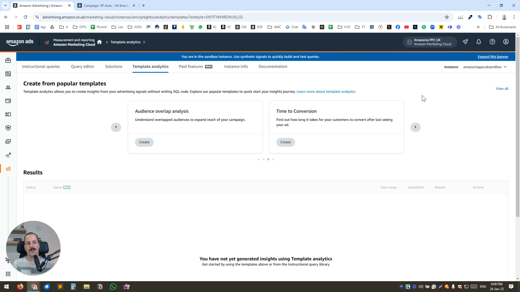Google had that like 10 years ago, but finally we're seeing that on Amazon. You can see, for example, after somebody saw your ad, how quickly do they end up buying? Is it a minute? Is it 10 minutes? 1 day? 7 days? 30 days? Depending on the product, of course. So it's a really useful report.